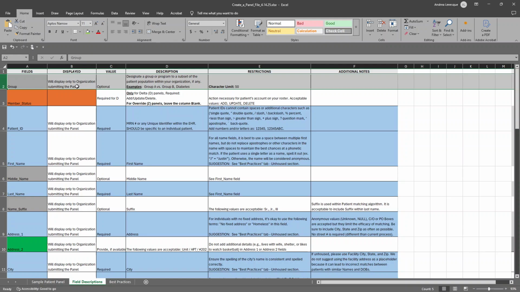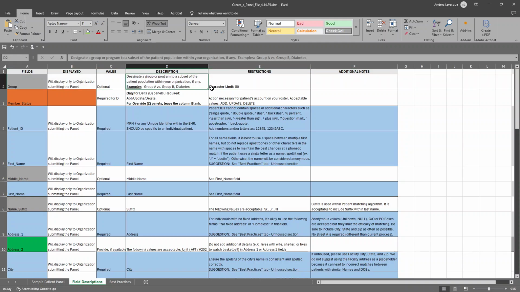For instance, that first group row explains that this will only display to the organizations submitting the panel. This won't be shown to other organizations. It is optional. The purpose is to designate a program or a group to a subset of the patient population within your organization. So it could be Group A or Group B, diabetes. For this example, I think I even put a site name, a city name in there. I mean, you really can use this as you would like to. And there are multiple other customizable fields in here where you can submit your own information that will be displayed to your care team later.